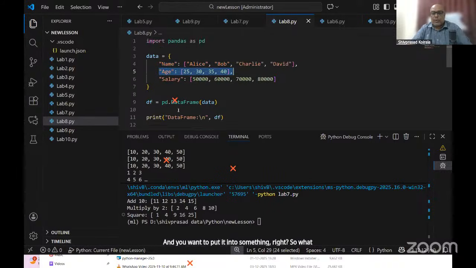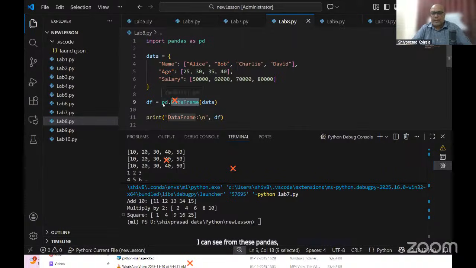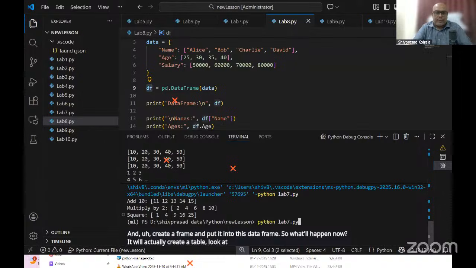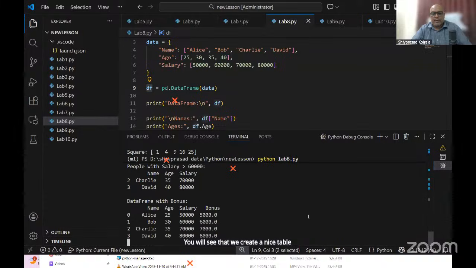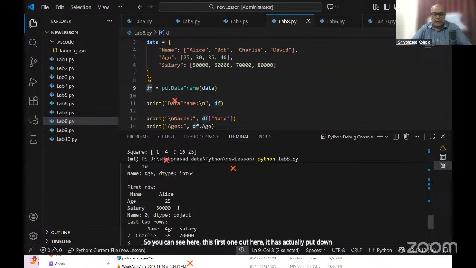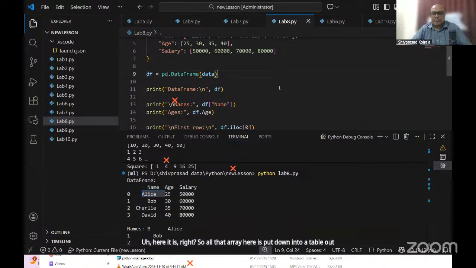So what you can do with pandas, look at this, import pandas as pd. I can say from this pandas, create a frame, and put it into this data frame. So what will happen now? It will actually create a table. Look at it. If I run this lab 8, you will see that it will create a nice table for me. You can see here, this first one, it has put down into a table. Here it is, right? So all that array he has put down into a table.